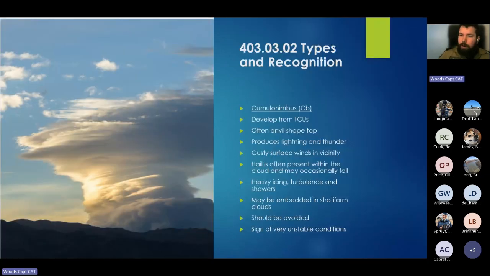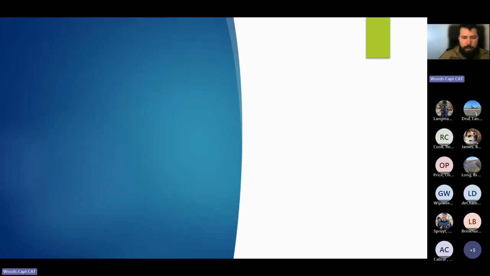So that's it for the different types of clouds. Any questions for that so far? If not, we'll move on to the next thing.